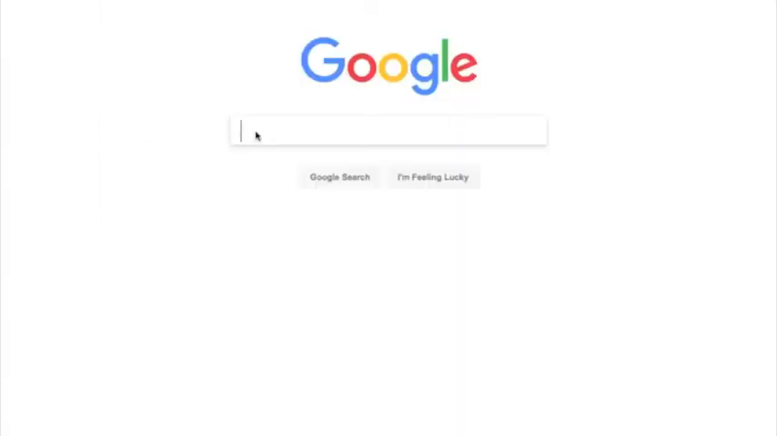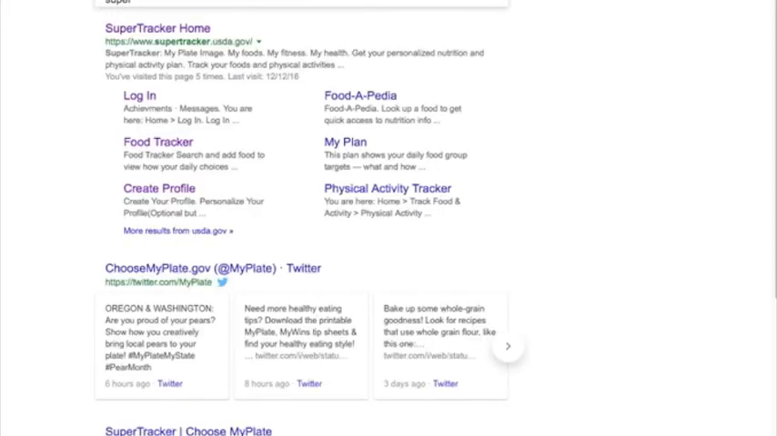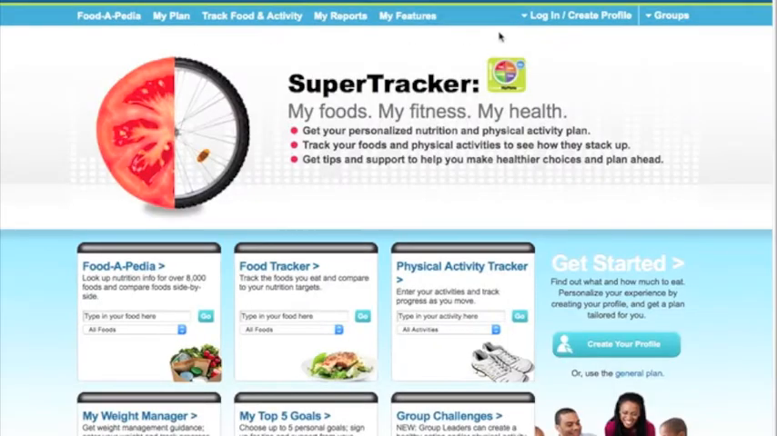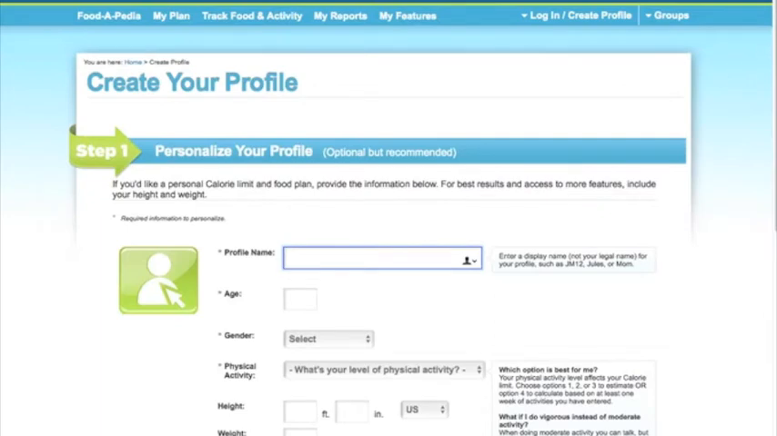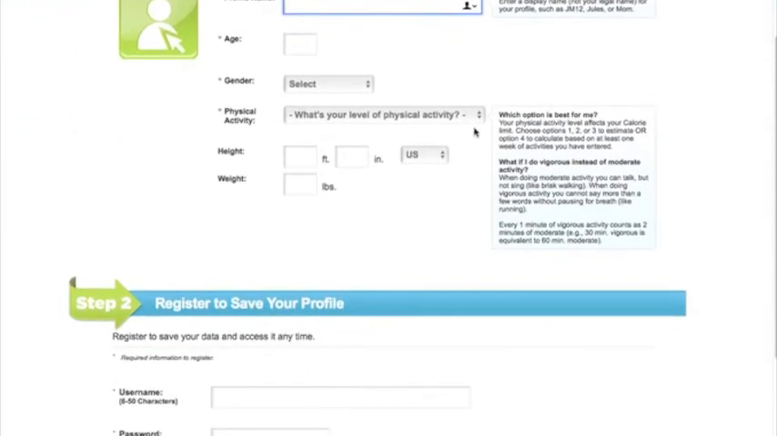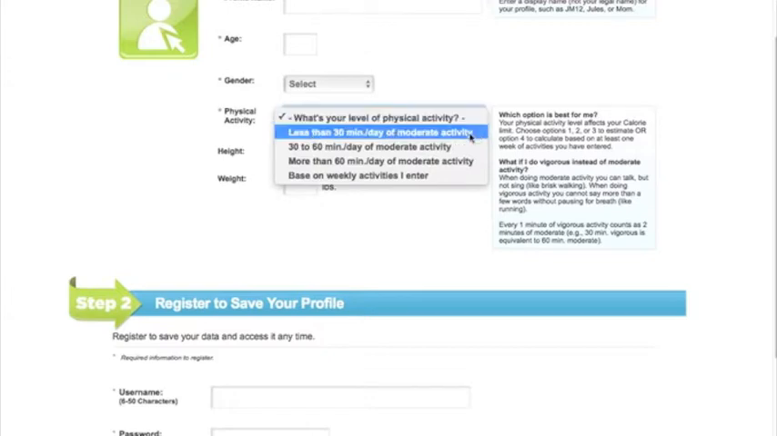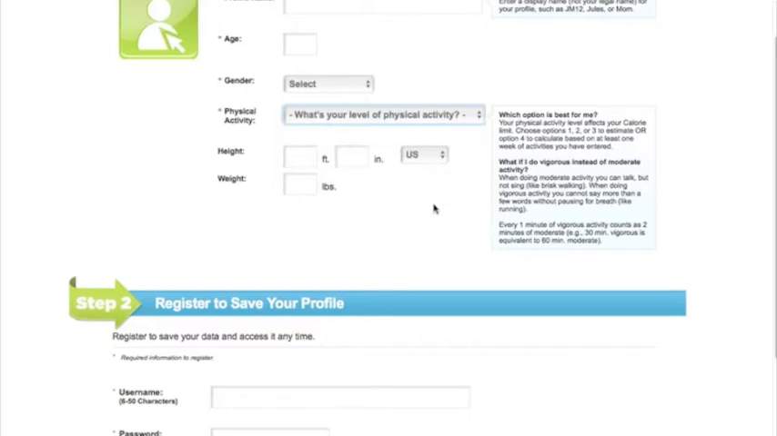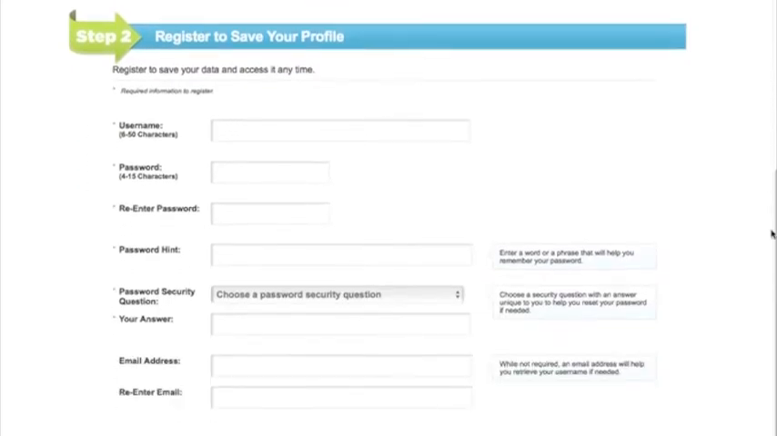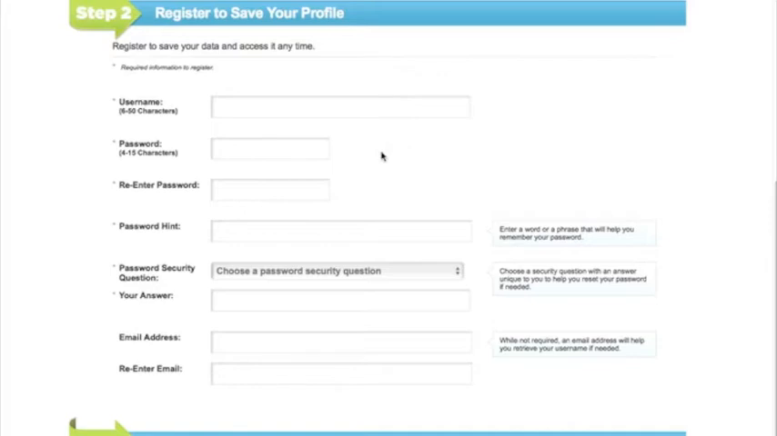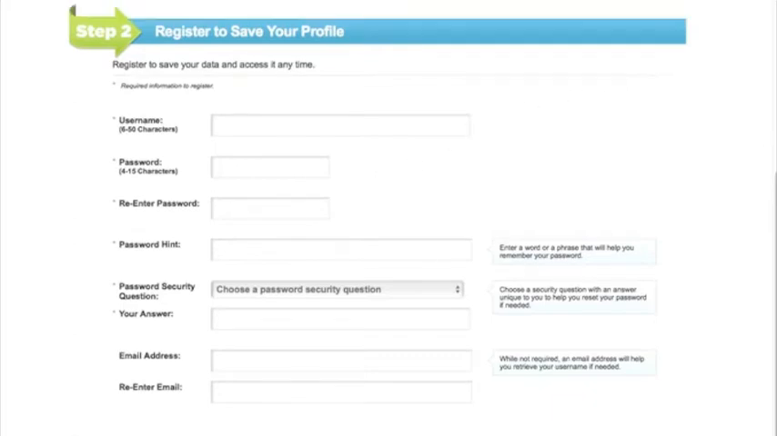Step 2 is to set up and use SuperTracker. Go to Create Profile. Come up with the profile name, age, gender, and it's important to select physical activity level because this will dictate the amount of calories that you need. It would be great if you had a height and weight too. Then a username and password that you're going to remember, because if you don't finish, you're going to need to log back in later. And all your work is always automatically saved in SuperTracker.